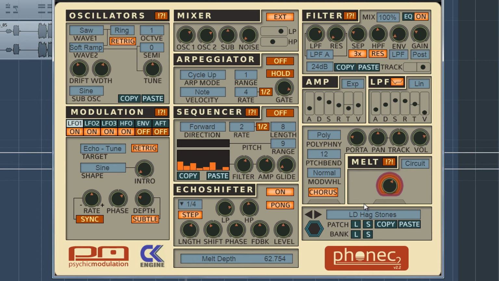And this melt feature is such fun. In fact, Psychic Modulation have actually released an effects plugin that includes the melt function and the echo shifter function and a couple of other things as well, because they've got chorus here and stuff, and an EQ filter, etc. Which you can buy separately, which is also a lot of fun. So you can take synth sounds you've made on your favourite soft synths and then give them this melt factor to take them into this weird, haunting place.